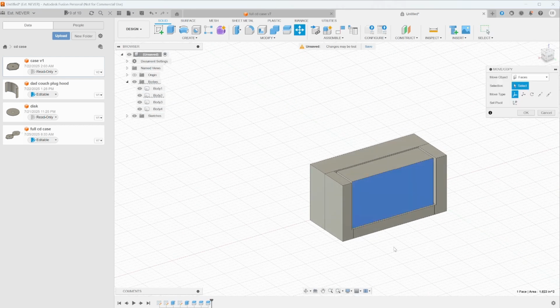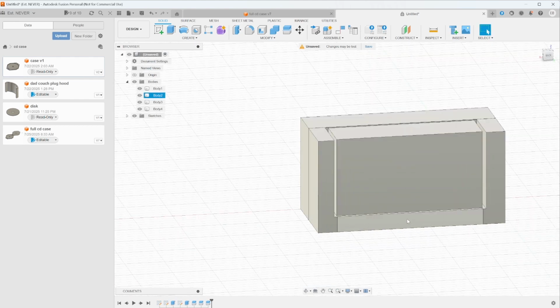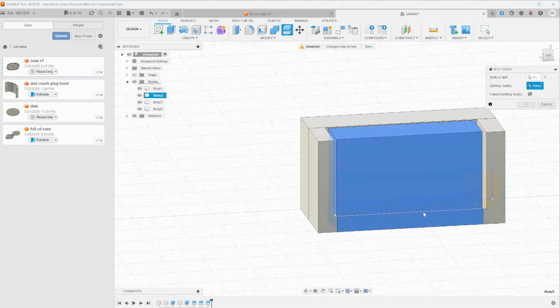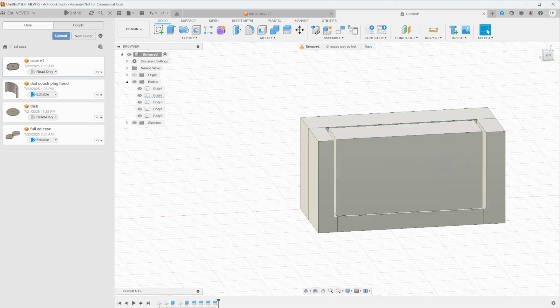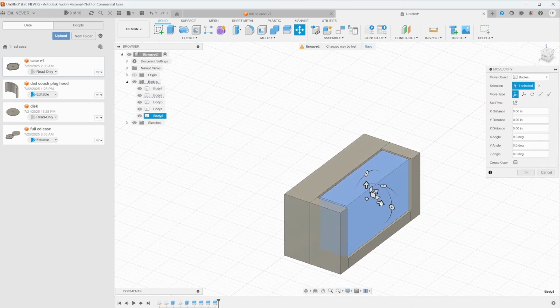So now we can just, now we only have this guy. Now we're going to do one more thing, and we're just going to split it one more time. So split body, select this line, hit OK, and now this middle section can just be taken out.